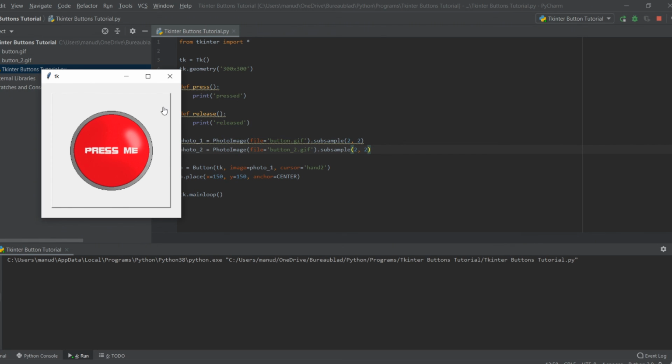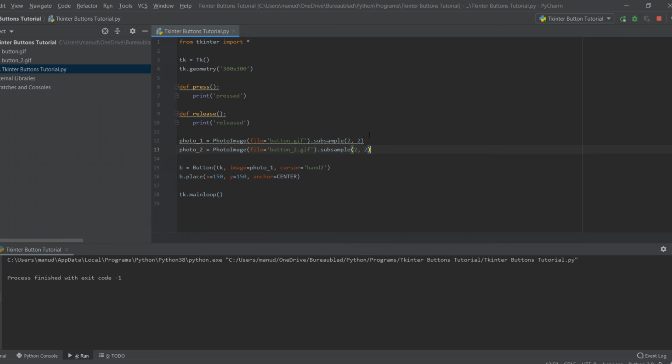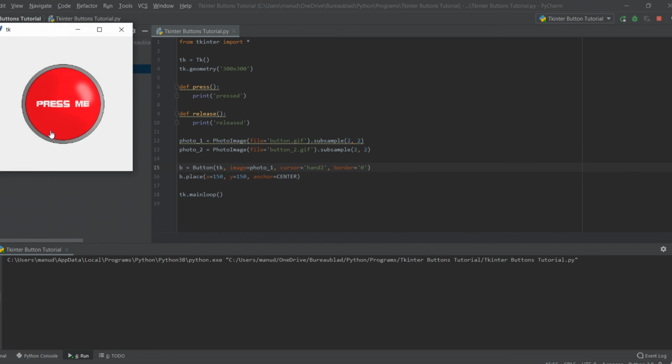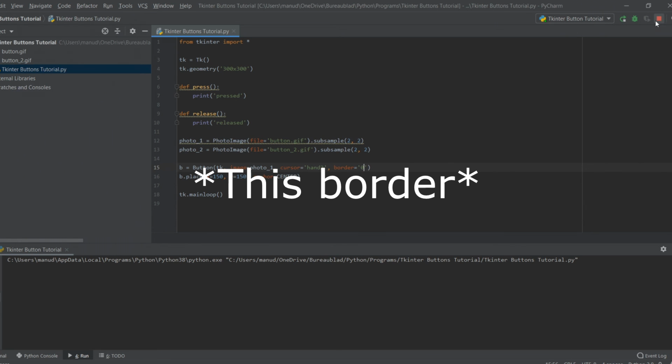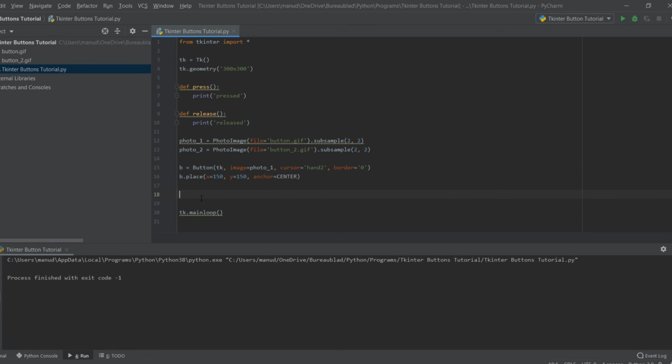Now we have another problem, being that we see the border. That's why we're gonna set the border to 0. Like that. And now we don't have the border. And then we have one more thing to do, and that is making the button do something.